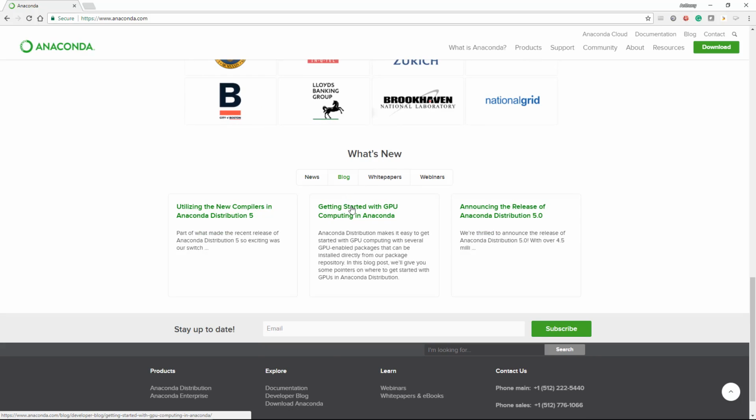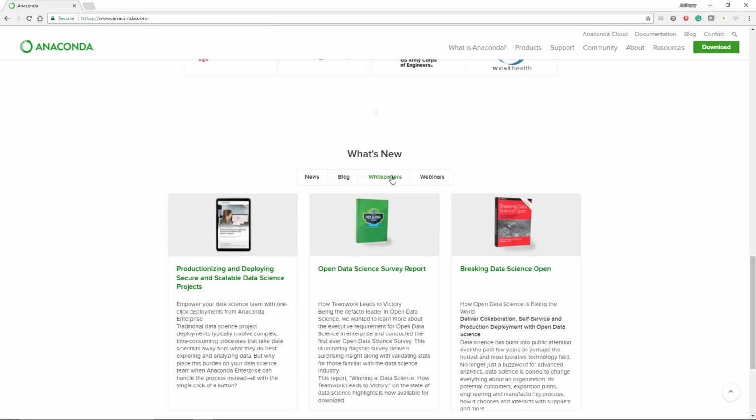How to get started with GPU is one of them. They also publish white papers, just to get you into the flow and the groove of what data science is about, obviously to get you started, and also how to move on to production, and also give you a state of development of where data science is right now.